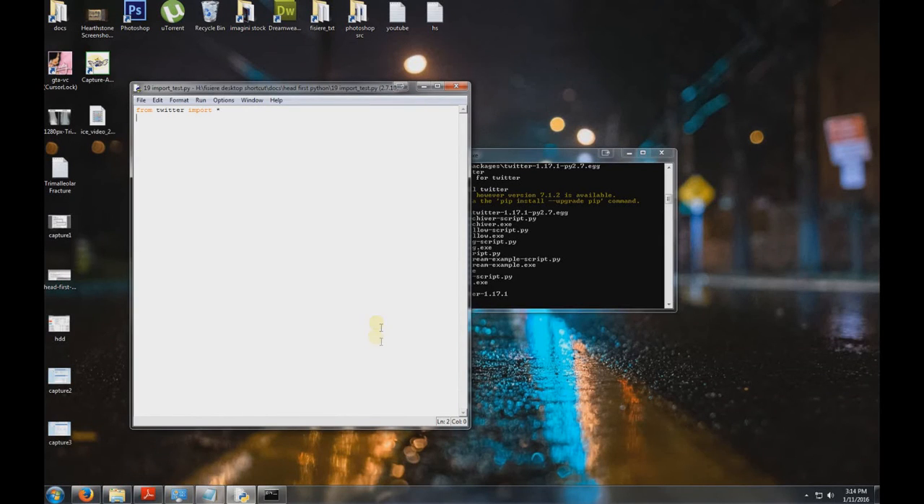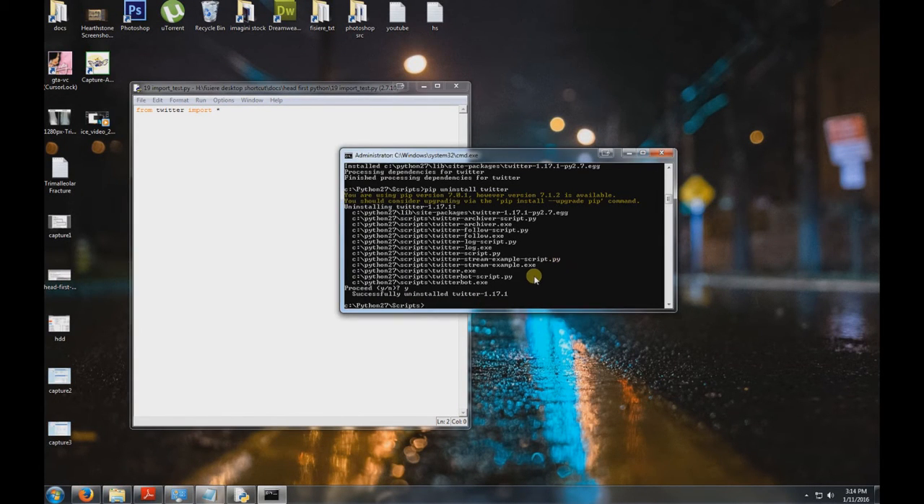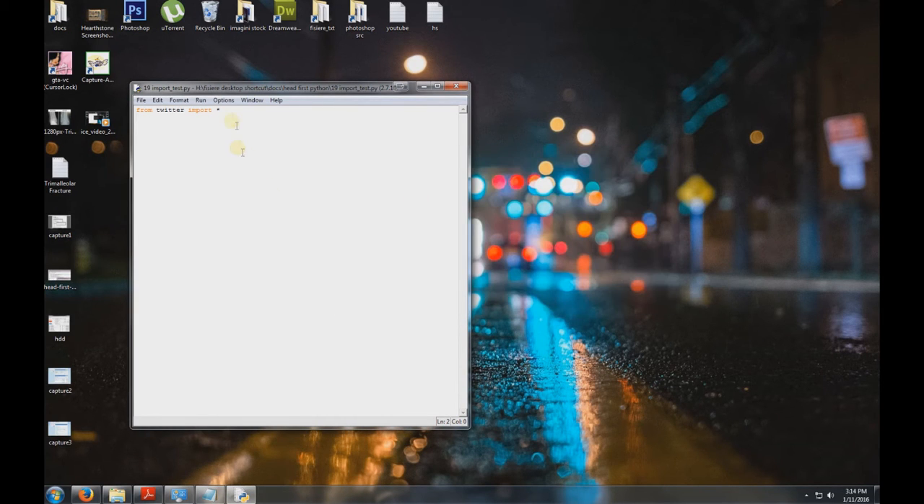Hey guys, so how to install the Twitter module for Python? So I have here a simple script that is testing if the module is installed or not.